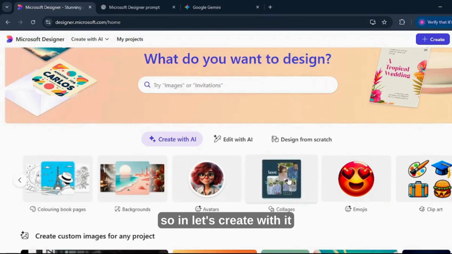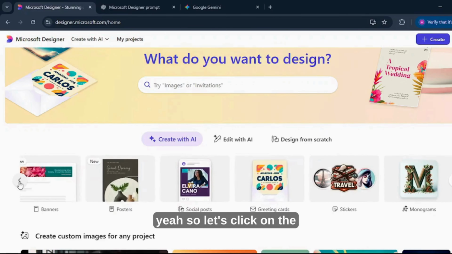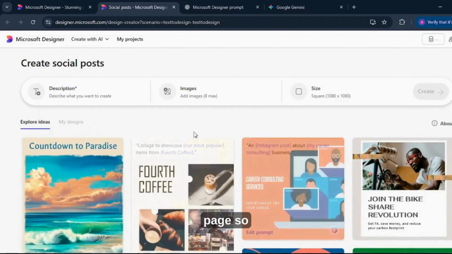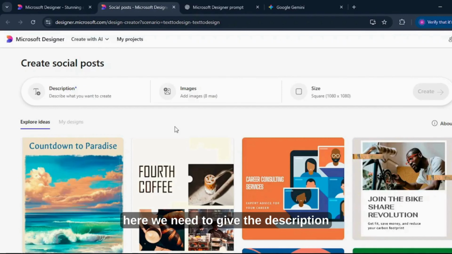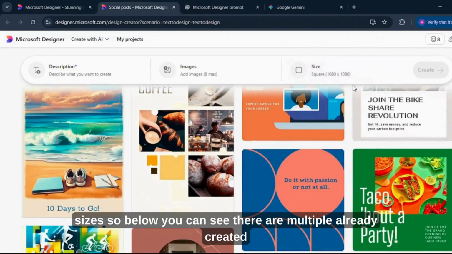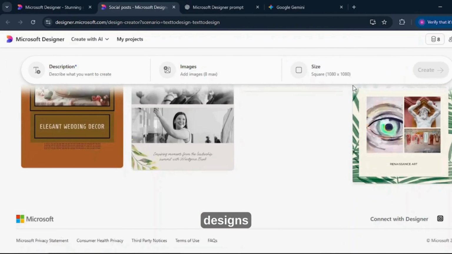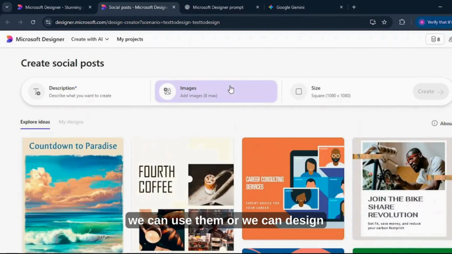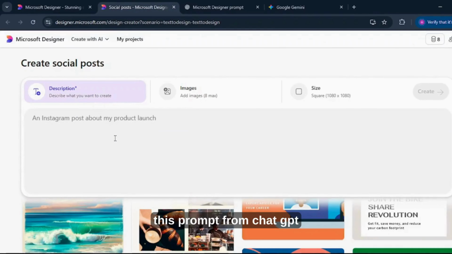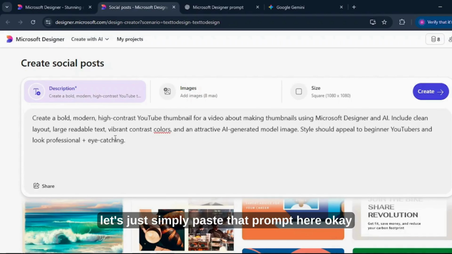Okay, so let's create with AI. Let's click on the social posts first. It will take us to another page. Here we need to give the description, images and sizes. Below you can see there are multiple already created designs. We can use them or we can design accordingly. So I have this prompt here. I have already copied this prompt from ChatGPT. Let's just simply paste that prompt here.